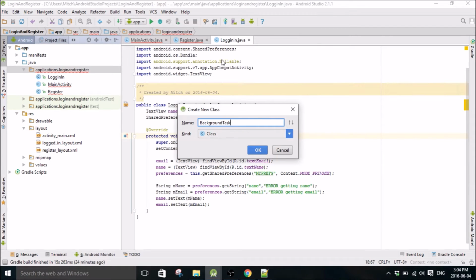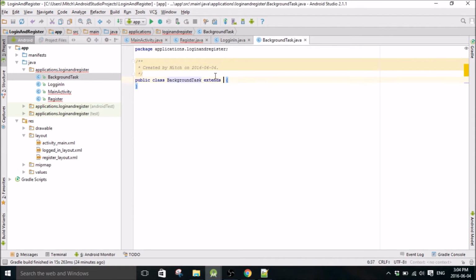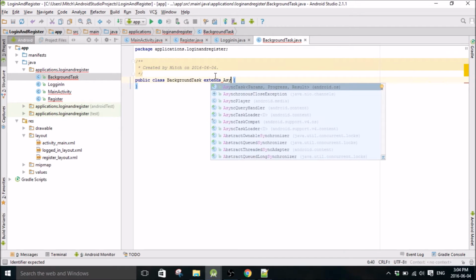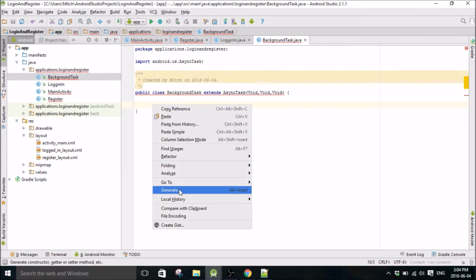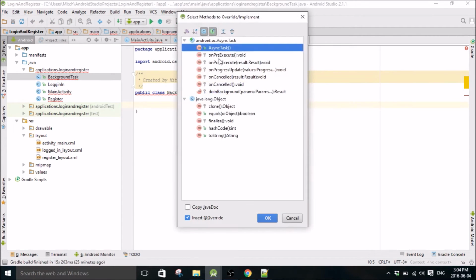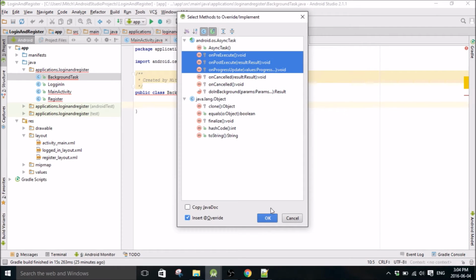So background task. It's going to extend AsyncTask. Again, if you're kind of new and you don't really understand this, don't worry about it too much. Just copy it down, it's a pretty general way of how to do it. So yeah, just don't worry about it. So first of all, we're going to throw in the required methods. We're going to throw in this guy, and that guy.